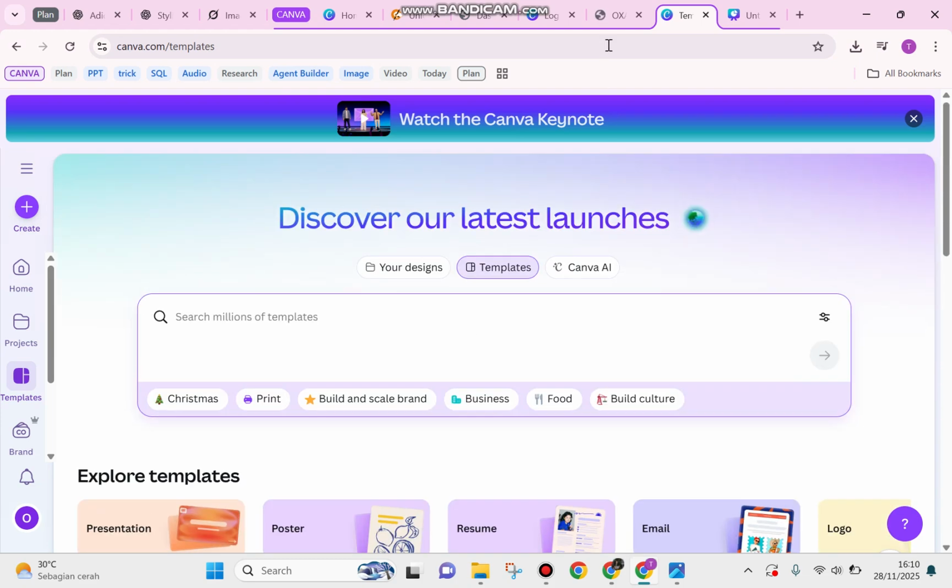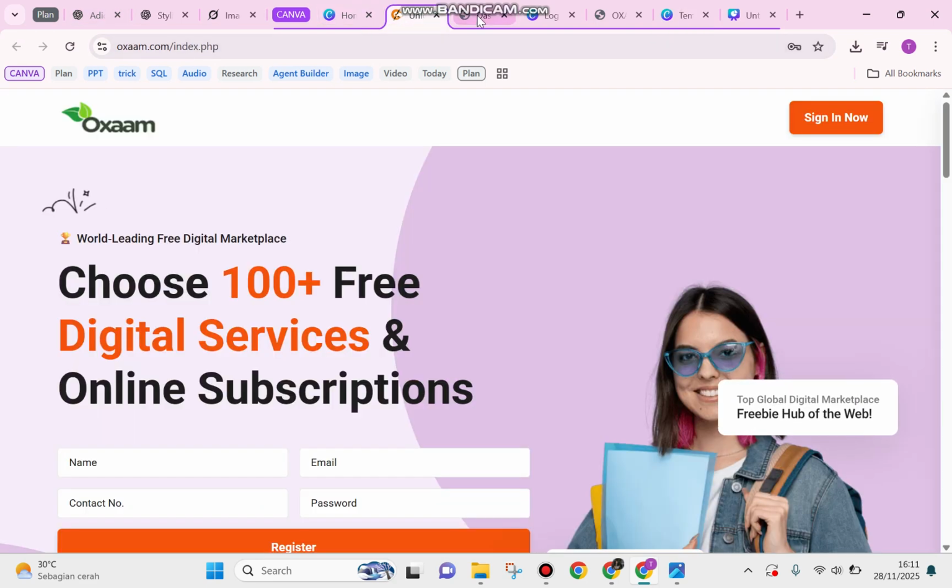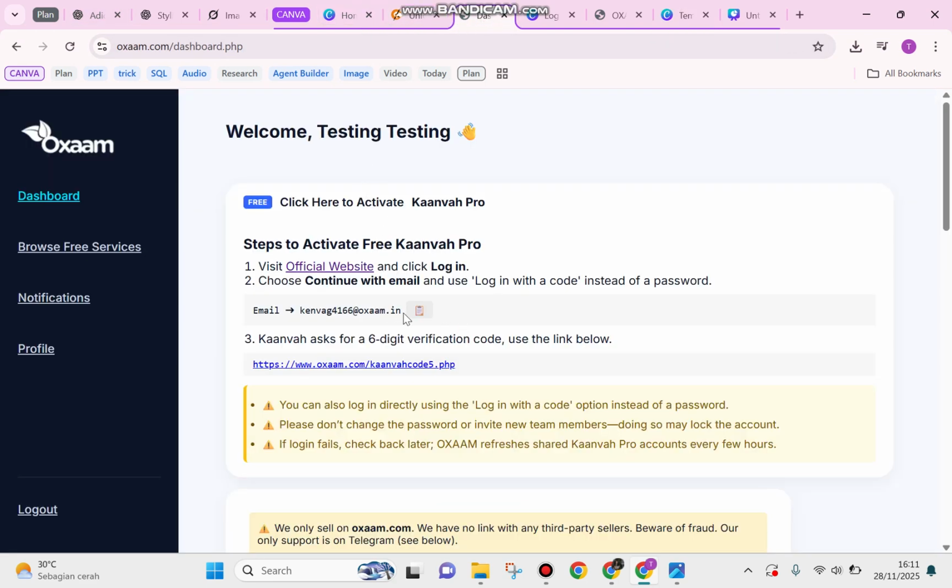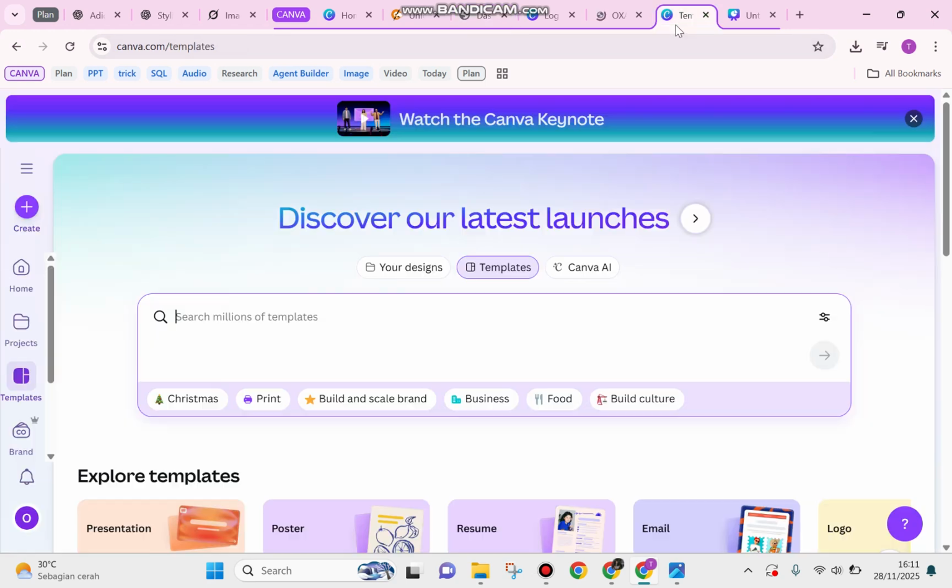But this email, based on the experience I had, can usually only be used within 24 hours, and then Canva will be locked out by itself. So make sure that you visit this Oxam again and do the login, and you will have a very new email and do the same steps, which is get the OTP code. And after that, you will have the chance to create a presentation or do the designing again.